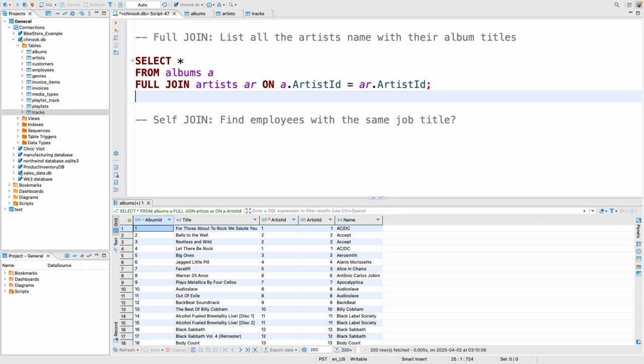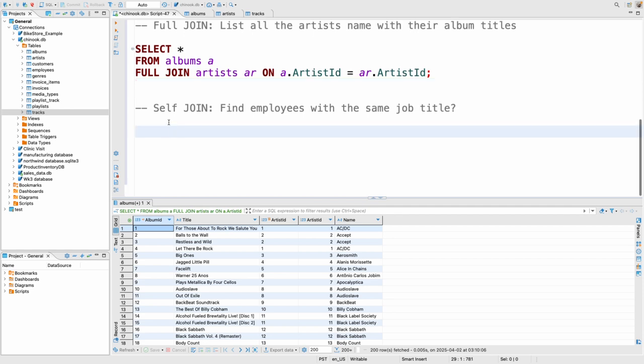All right, so that's how we perform a full join. Finally, let's look at the last one, which is a self join. Find employees with the same job title. So here, remember we want to perform a self join. We're joining the table back to itself, right?